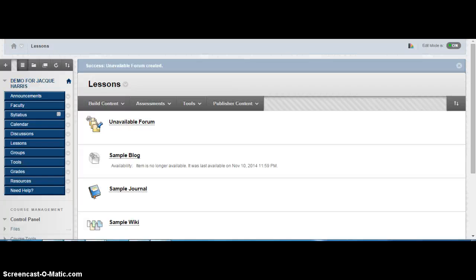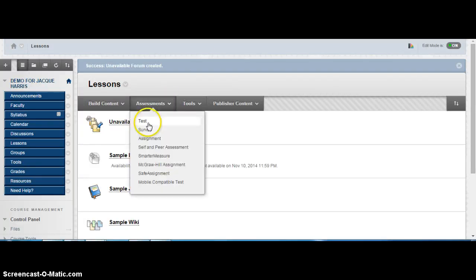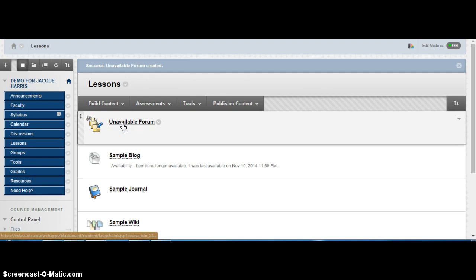Alright, if you have a course link that is available in one of your lessons and you are getting reports from your students that when they click on the link they don't see the item that it links to, and this happens a lot with discussion forums, it's possible that their course link is available but that the item itself isn't.